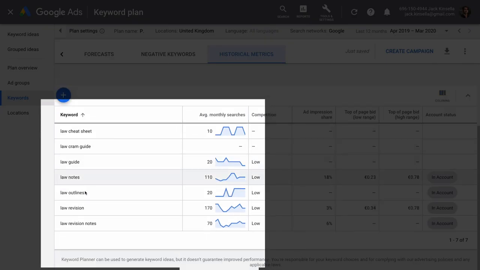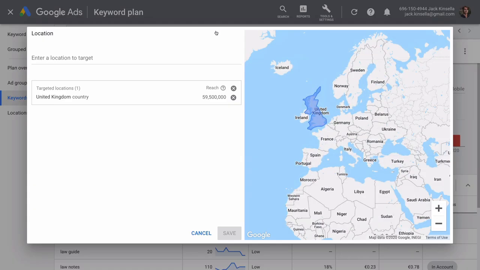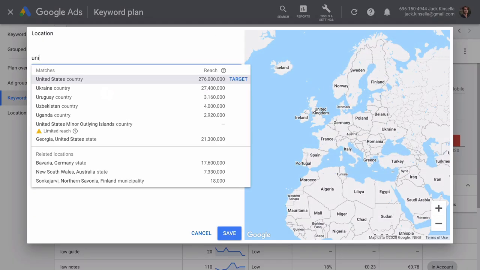Click on historical metrics next, and then in the second column there, you can see a bunch of numbers. For example, Law Notes has 110 monthly searches and Law Revision has 170. I decided to combine both of those terms, and a lot of my website is structured around the idea of revision notes. We're not done here yet, since I'm also active in the United States.